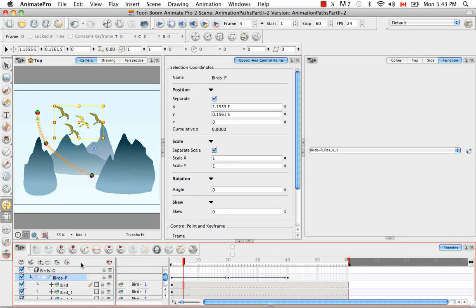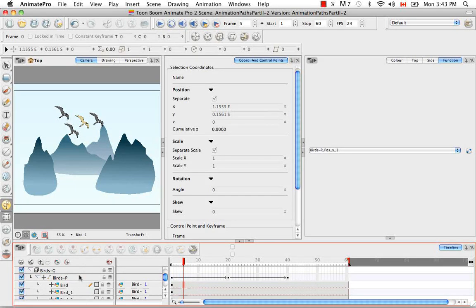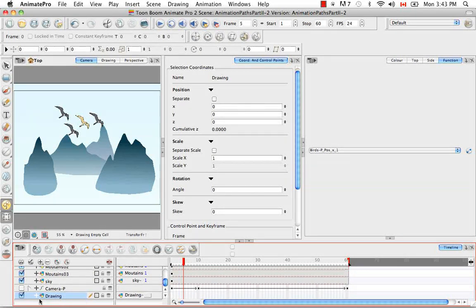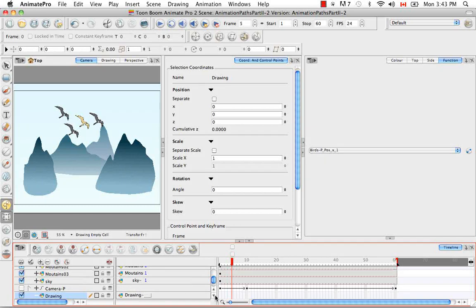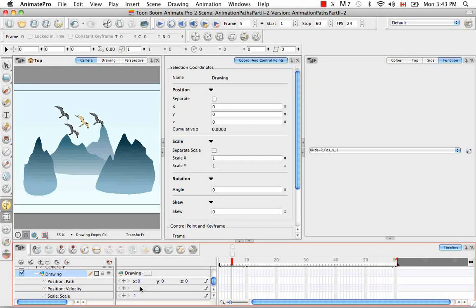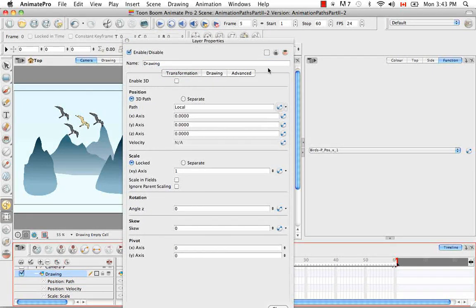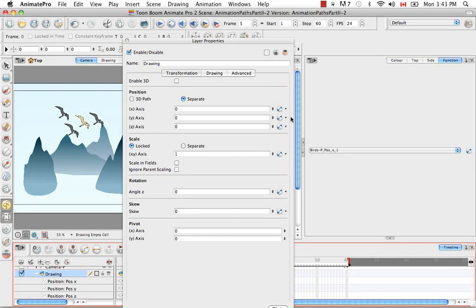So then I'm going to collapse this first, and then click off this to deselect it. Then I'm going to click on the Add New Drawing Layer button, and if we scroll down to the bottom of the timeline, we'll see there's a new drawing here. Then if I uncollapse the new drawing layer and scroll down, you'll see that the three positions, the X, Y, and Z coordinate positions, are connected, so we want to unconnect them. And we do this by double-clicking on the layer to bring up the layer properties, and then once again selecting Separate instead of 3D.